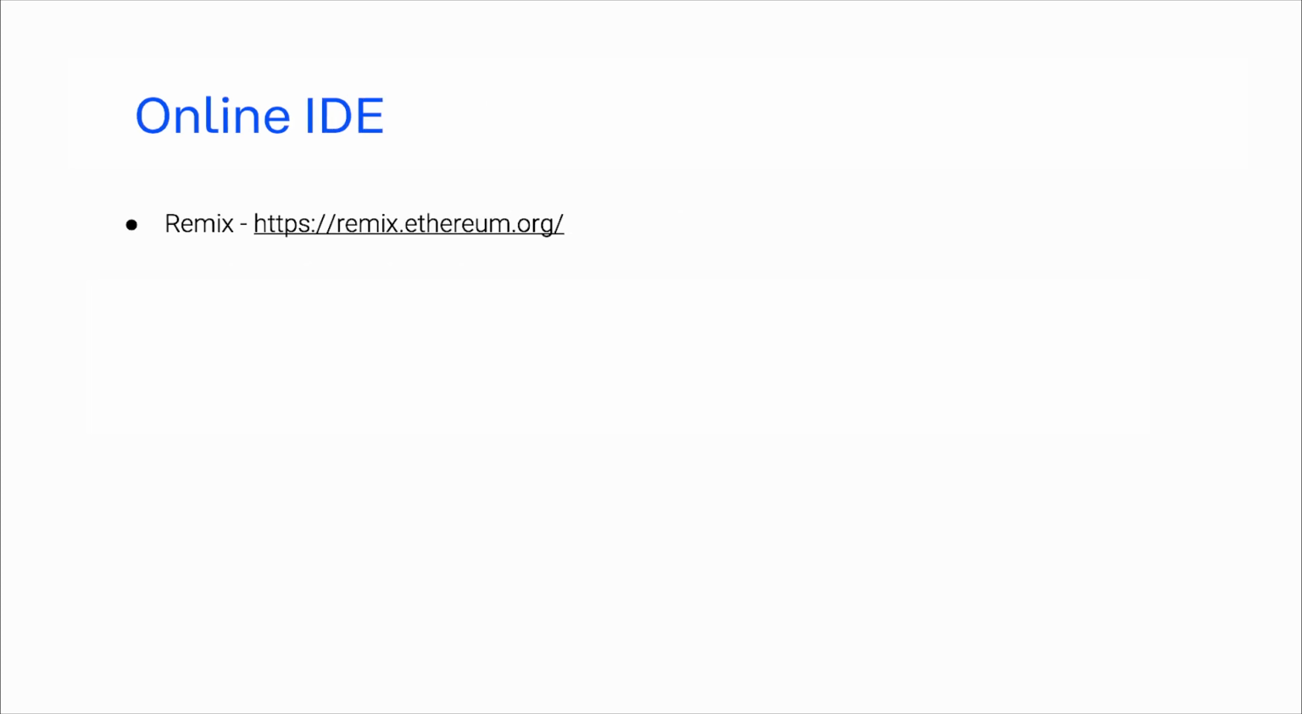There is also another category of online IDEs, and in this category we have Remix. Remix is the one that we are going to be using, and the main reason is that it's very easy to use and we can prototype smart contract designs very quickly in an online IDE. We will explore a bit more the features that Remix gives to us, and we will see how easy it is to start prototyping and share code with the rest of the world.